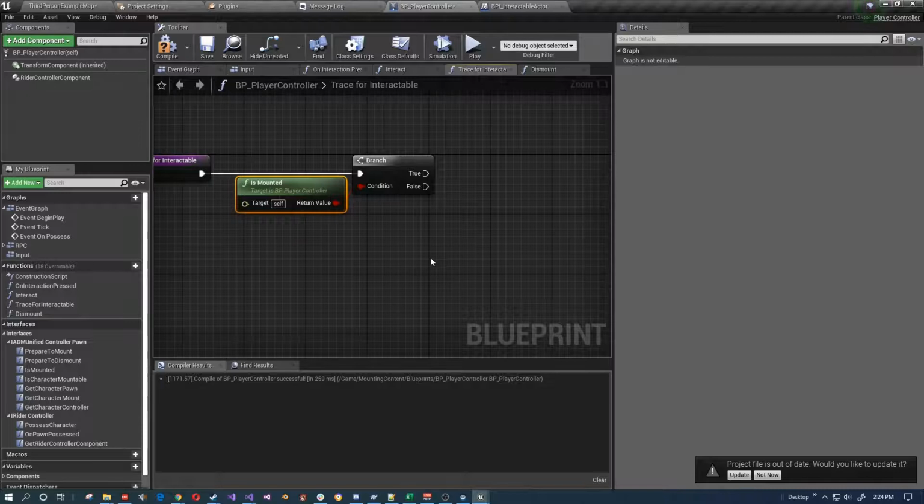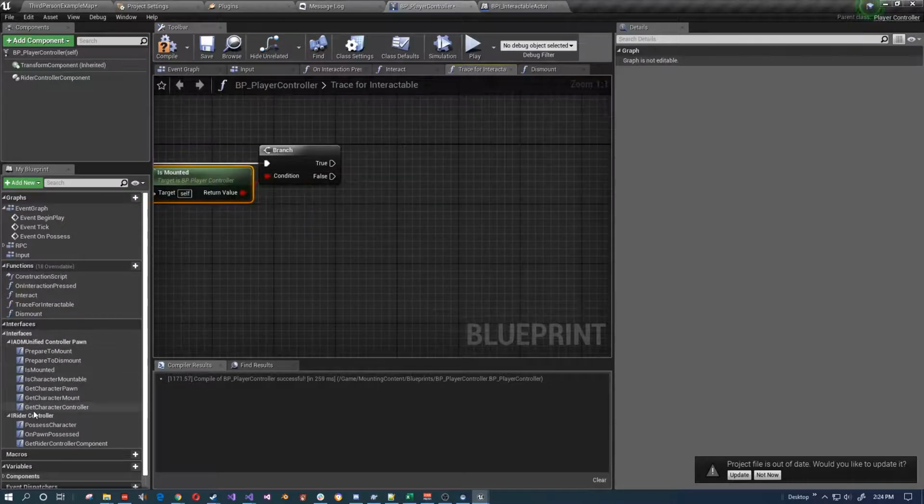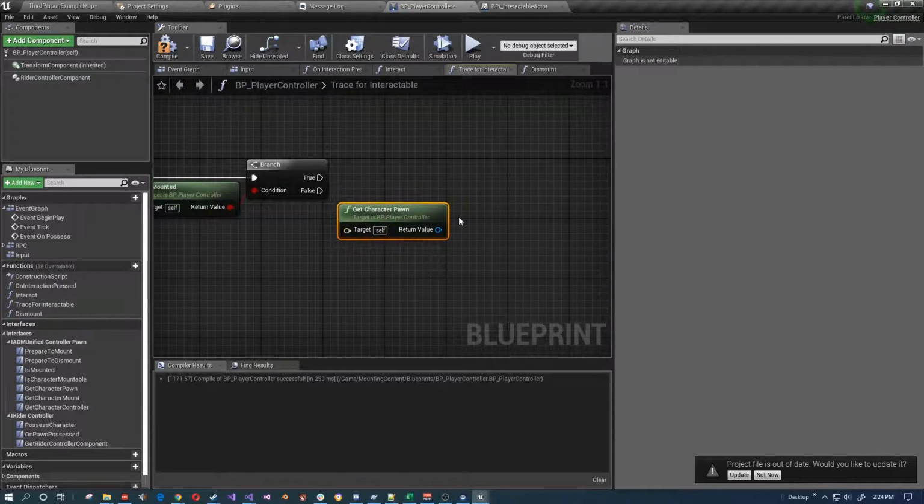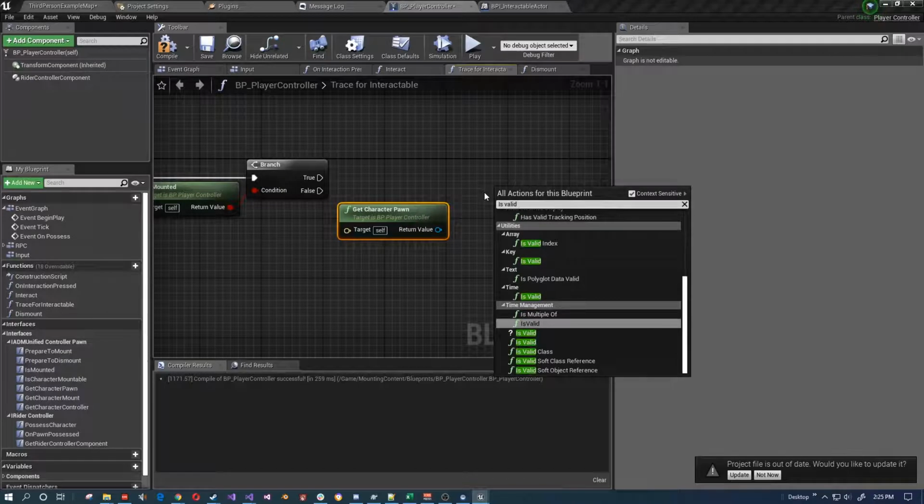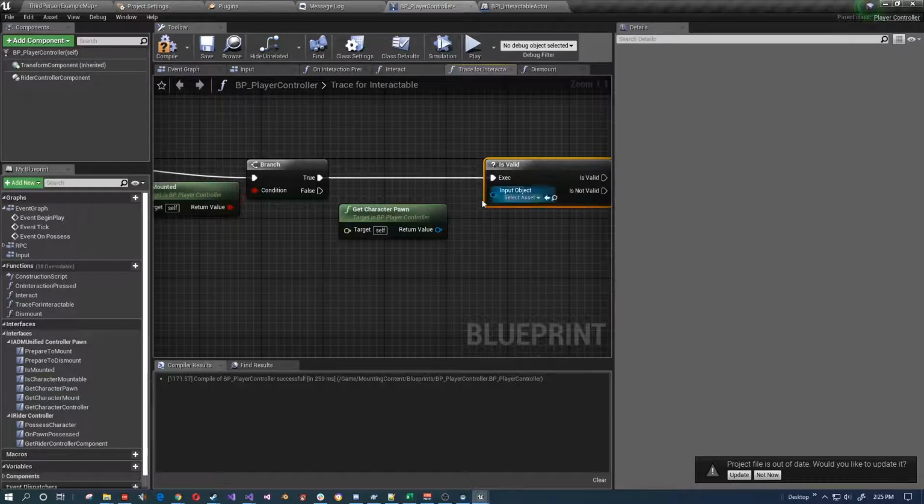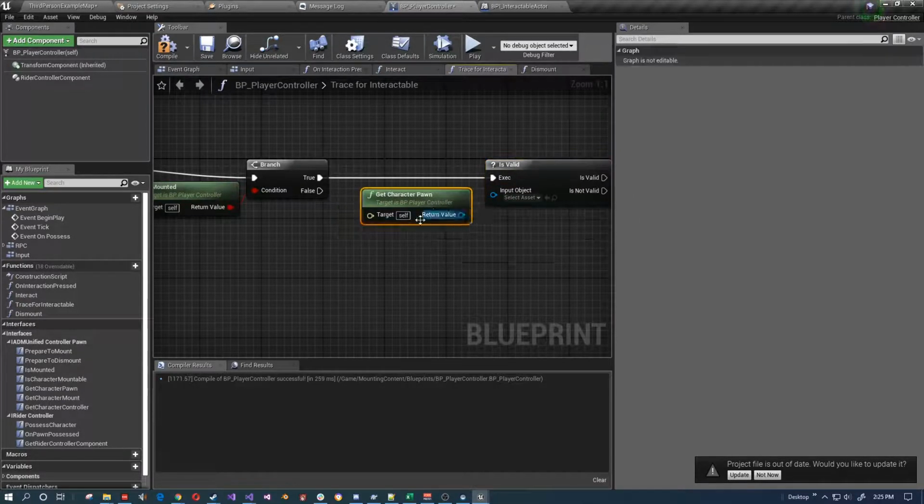So if we're mounted, we're going to do one thing. If we're not mounted, we're going to do something else. So if we're not mounted, we're going to get pawn, our character pawn that we own. Check to make sure it's valid. And if you've set up everything appropriately according to the previous two videos, this should be valid.